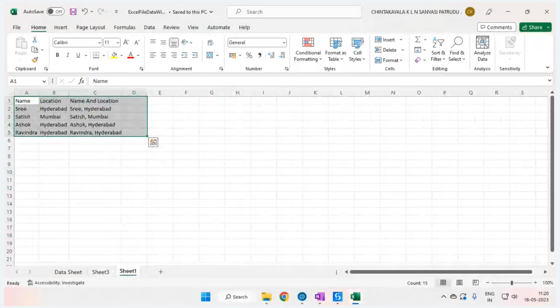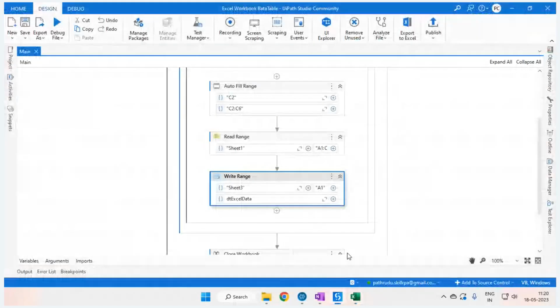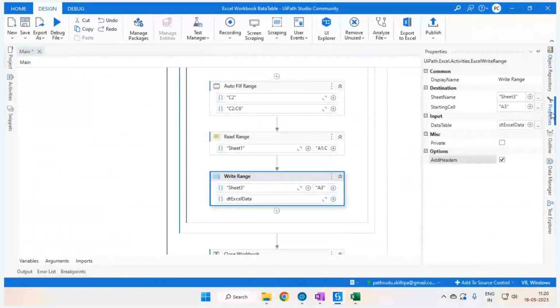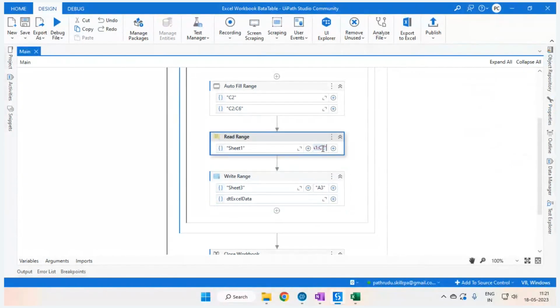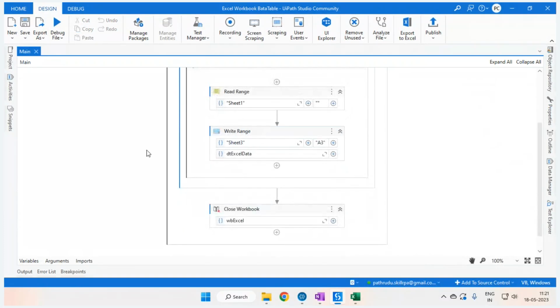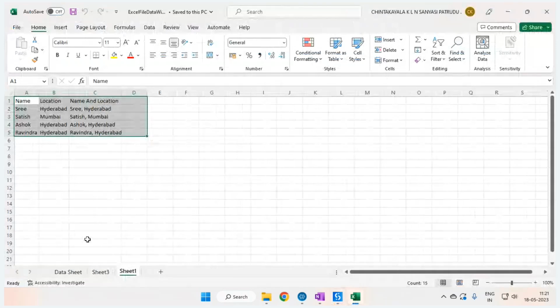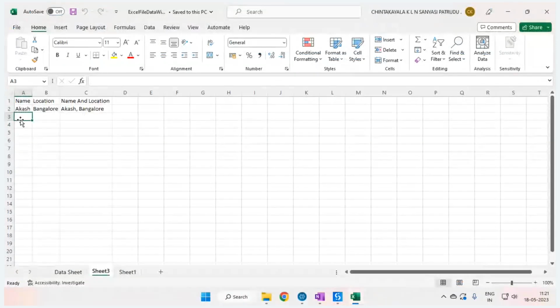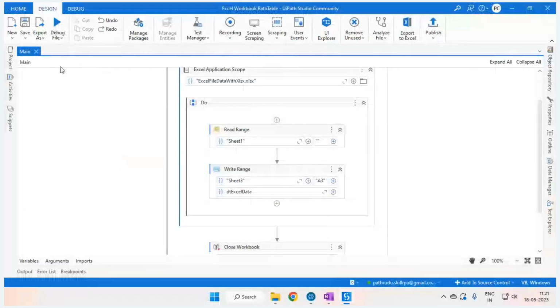We can use the read range. And here I want to write from A3 cell. So here I can say A3, and I don't want headers. Uncheck it. And here I want to read all the data, right, guys? So from sheet 1, I'm reading all the data, and I'm writing from A3, and I'm ignoring the column names. Let us close this and run the file.